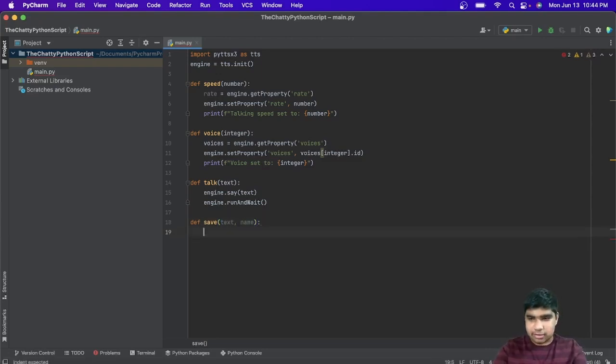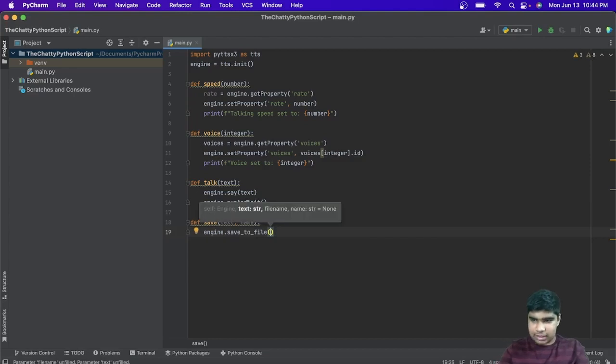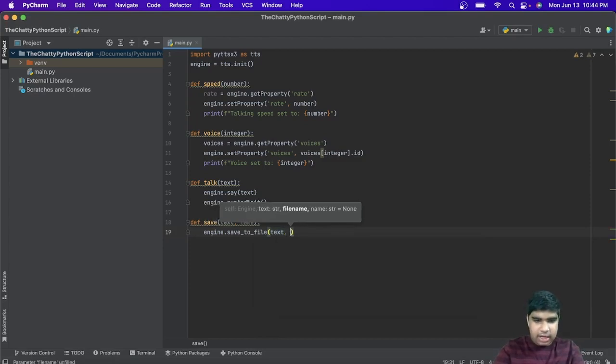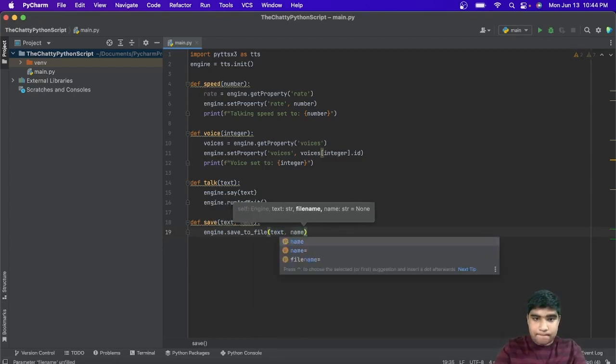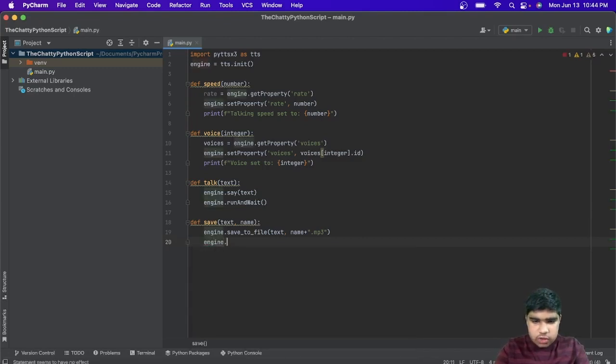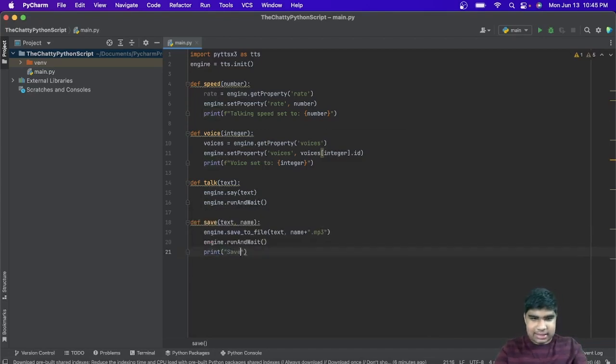You'll see why in a minute. We're going to do engine dot save to file, and now is when we use the parameters. So we're going to do text and then name plus the string of .mp3. Now we're just gonna do engine dot run and wait, and finally print saved.